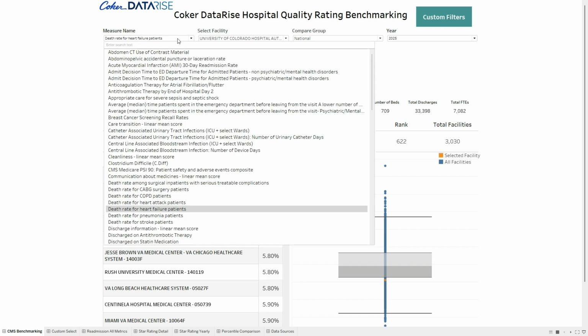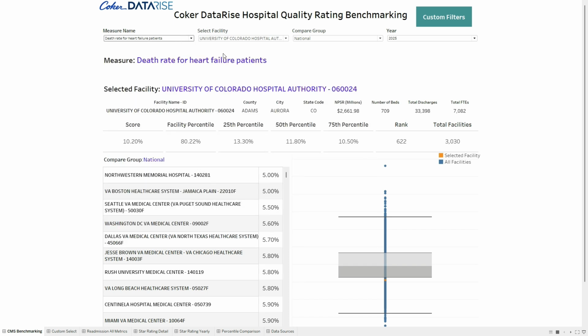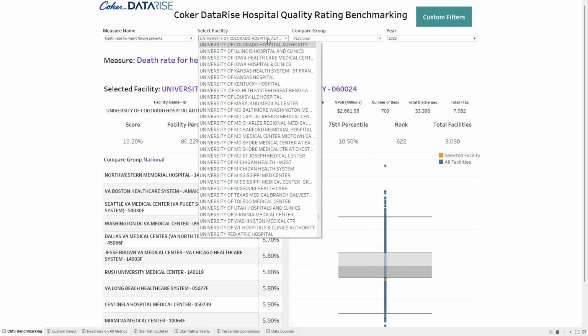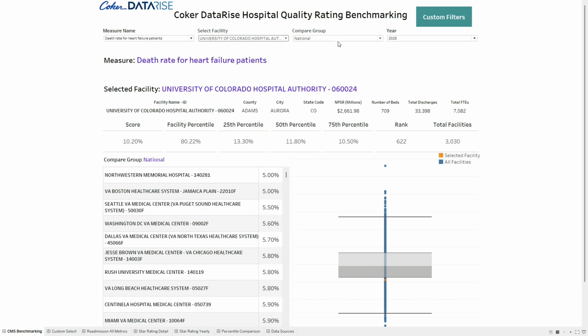In the top left, we select our CMS quality metric. We have currently selected the mortality rate for heart failure patients. Our next filter allows us to select the facility for which we want to examine our quality measure. Right now, we've selected the University of Colorado Hospital Authority.